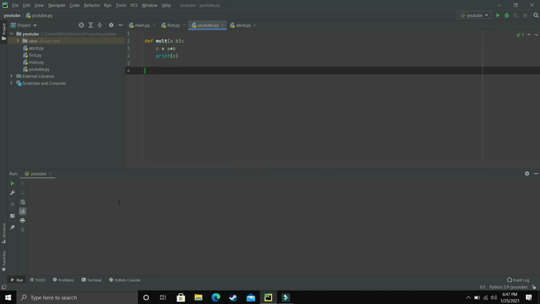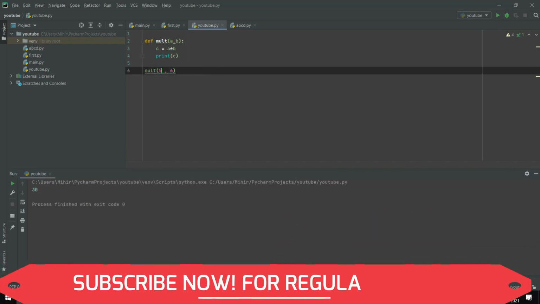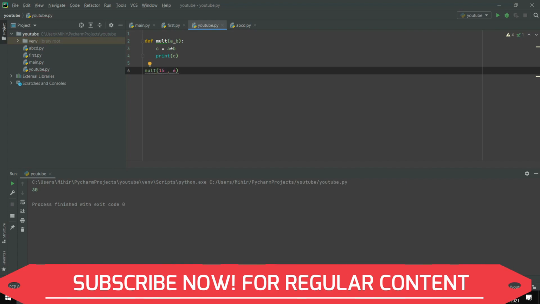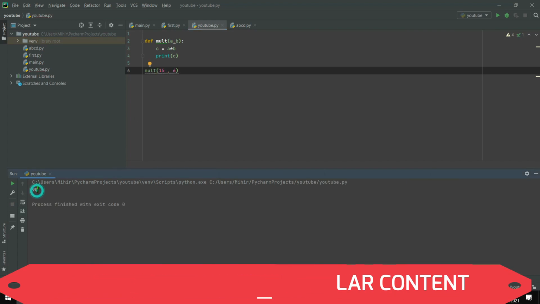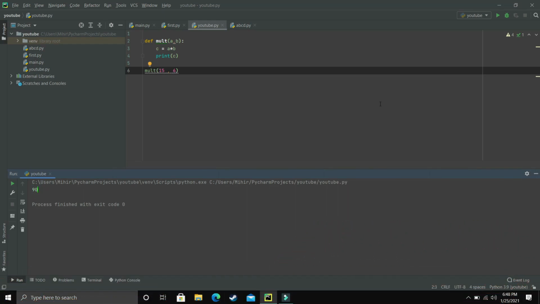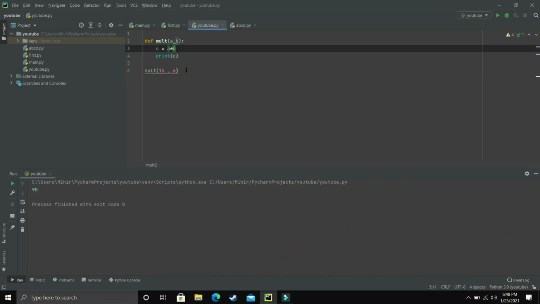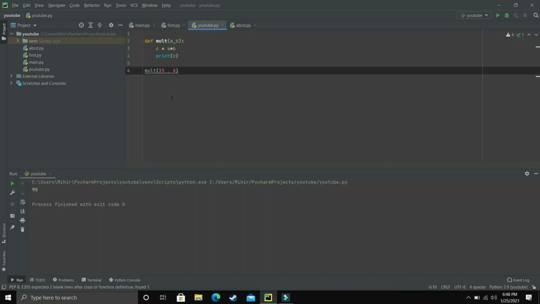To call this function, we will write the name of the function, mult, and pass the values that we want to multiply. If we want to multiply 5 by 6, we can simply write 5 and 6 here. When I execute this program, the output will be 30. If I want to multiply any other two numbers, let's say 15 and 6, when I execute this, 15 times 6 is 90. So this is how we make a simple function. To perform this simple operation of multiplying two numbers, we are writing these 4 lines. And let's say there is a scenario where we only have to use this function once. In that case, Lambda functions come in handy.